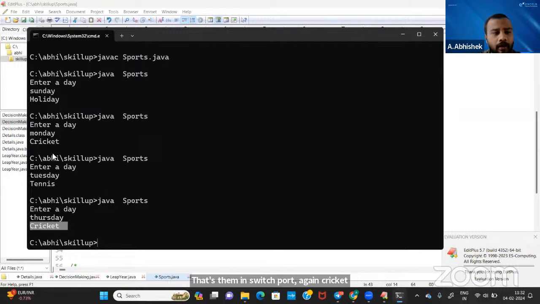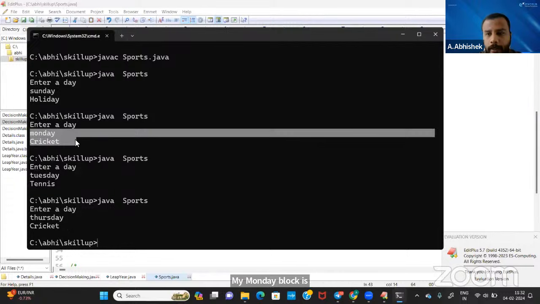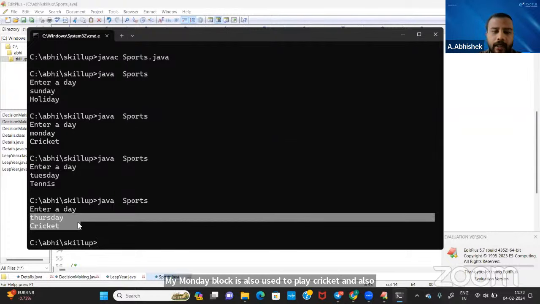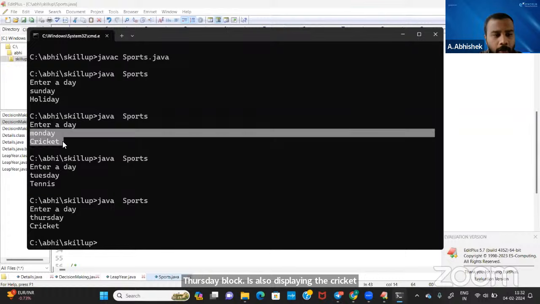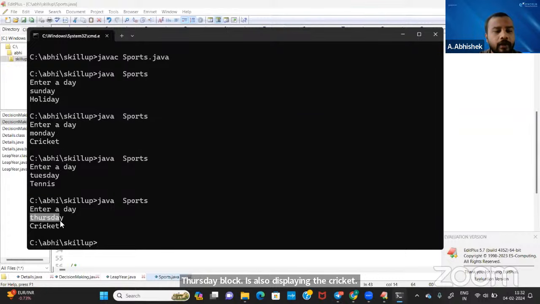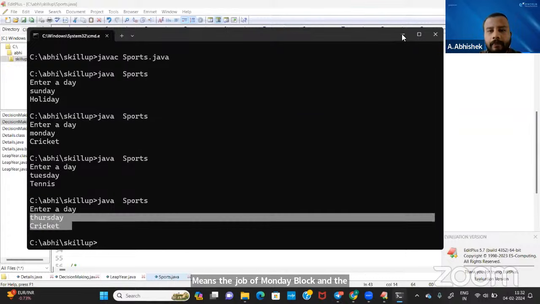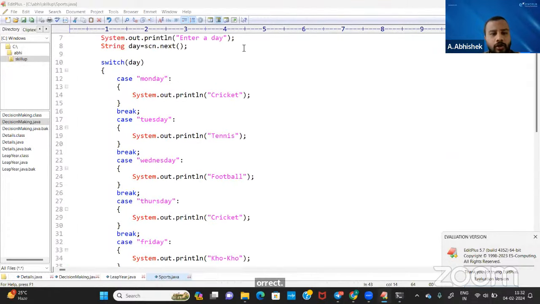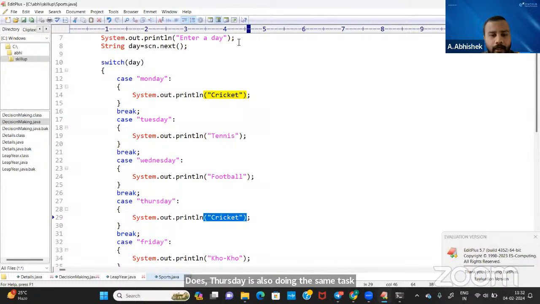If you observe here, listen carefully. My Monday block is used to play cricket, and also Thursday block is displaying cricket. Means the job of Monday block and the job of Thursday block is same. Correct or not? Monday is also doing the same task. Thursday is also doing the same task. Cricket, cricket. Correct? Yes.